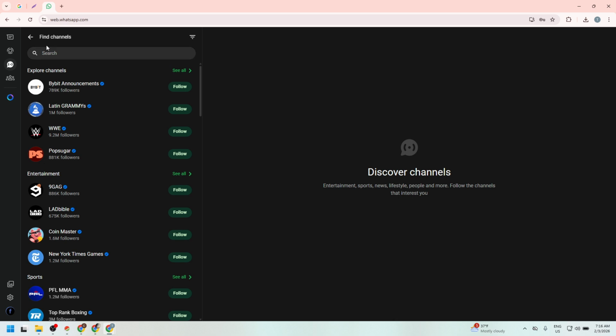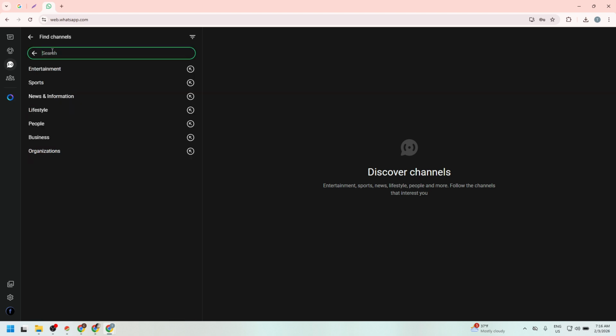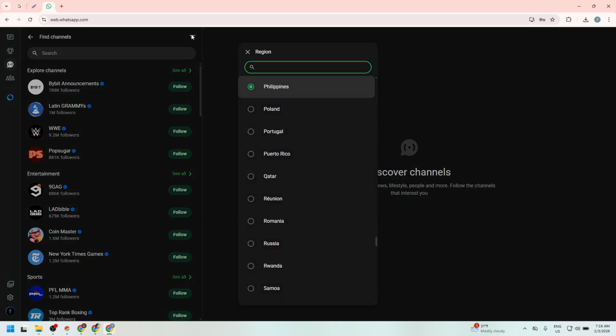Use the search bar to look for a specific organization, celebrity, or interest. Try typing keywords like sports, tech, news, or the name of a brand you follow. If you're not sure what you want yet, browse by category, such as popular, new, or active, to see what's trending or recently launched. You can also filter by country to discover channels that post regional updates or local news.